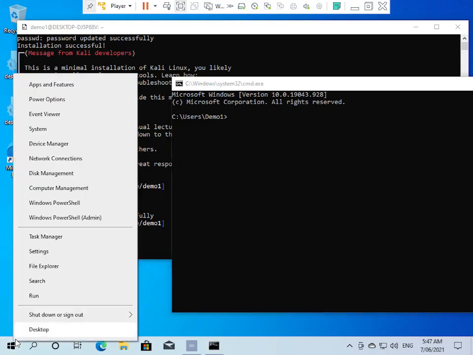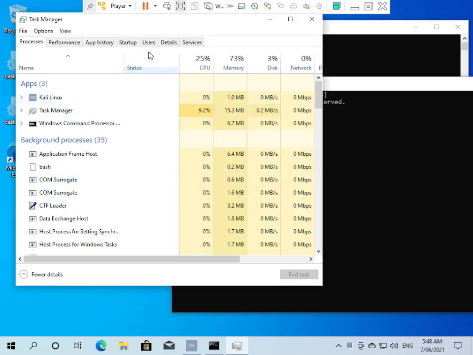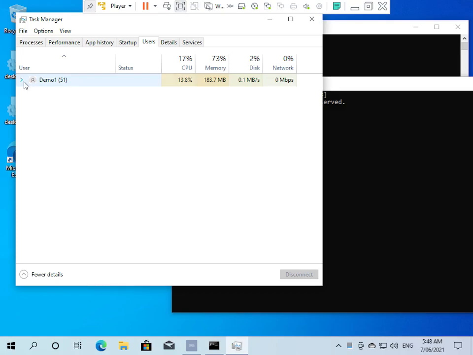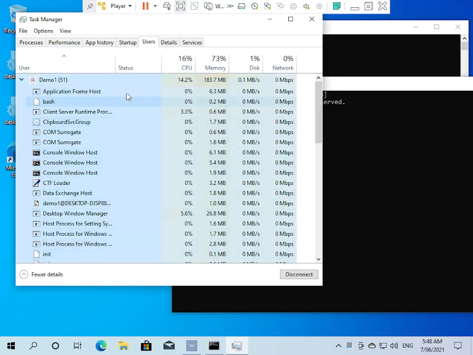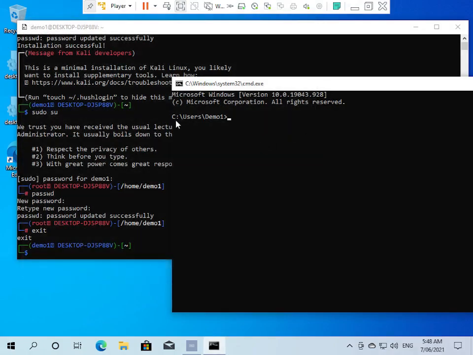And just to check that we're in demo 1, you can go task manager, more details, and we go users, and there you go, demo 1. And demo 1 has all these applications running. So C drive is a drive, users is all the users in the current system, and what user are we logged in as? We're logged in as demo 1.